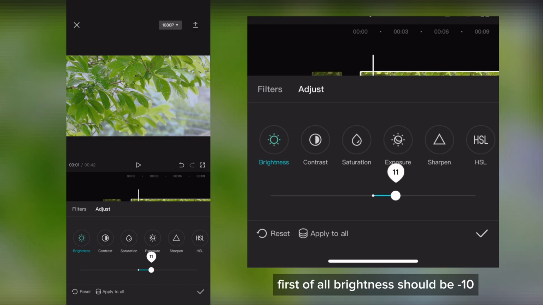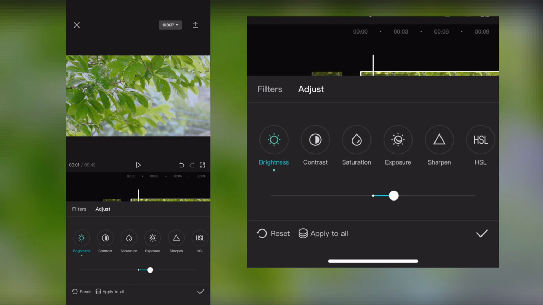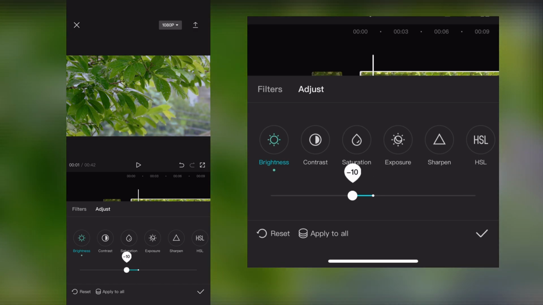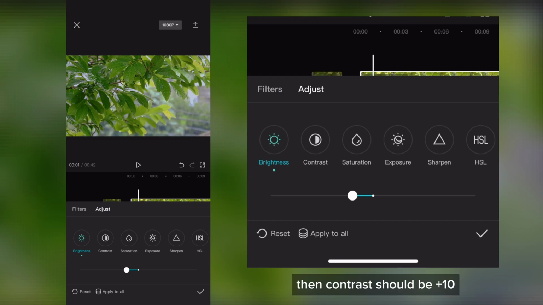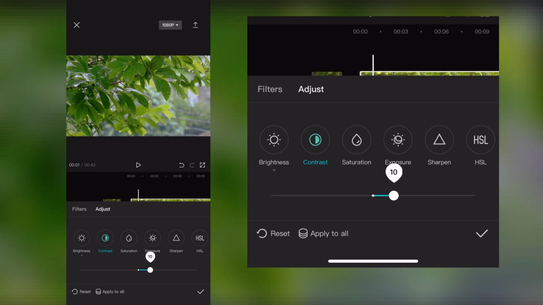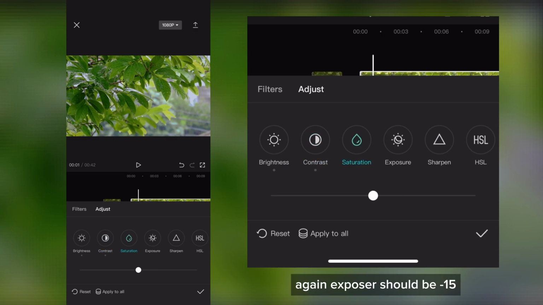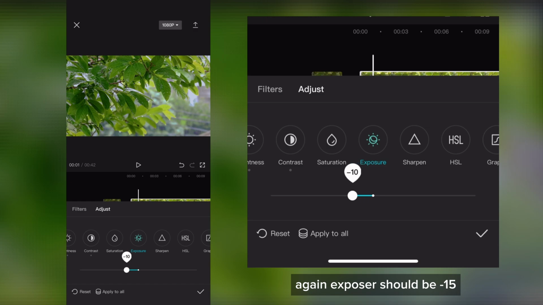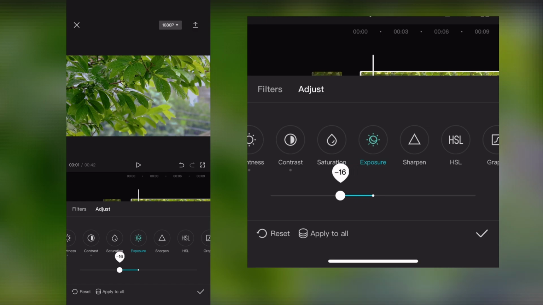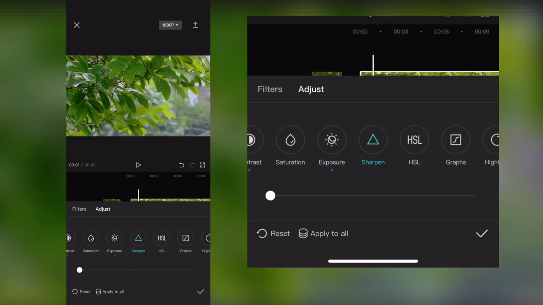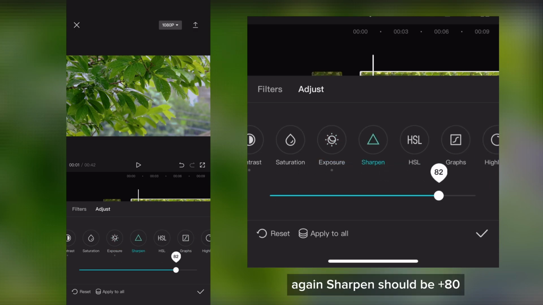First of all, brightness should be -10. Then contrast should be +10. Again, exposure should be -15. Again, sharpen should be +80.